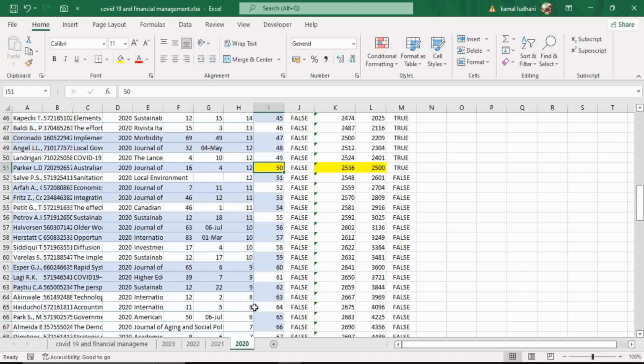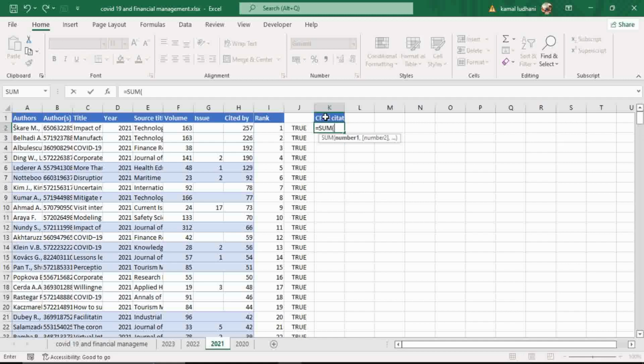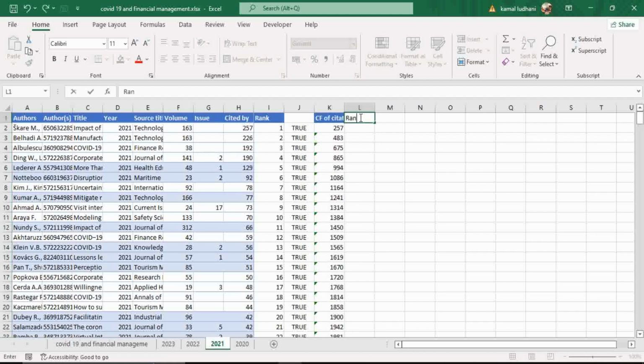Now let's check it for another year. We have to apply the same procedure, CF of citations, press equal to sum, select this value, press F4, press colon. Copy it to the whole column, and then we have to square the whole rank column. Select this cell I2, square it, copy it to the whole column. Now apply the same formula.